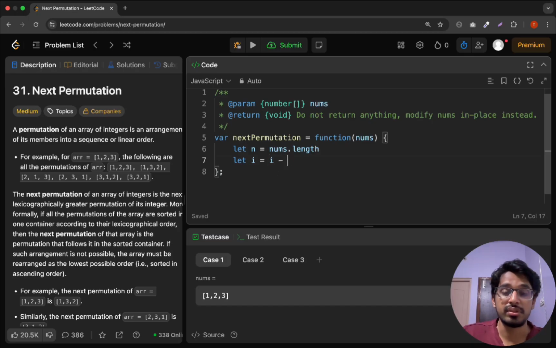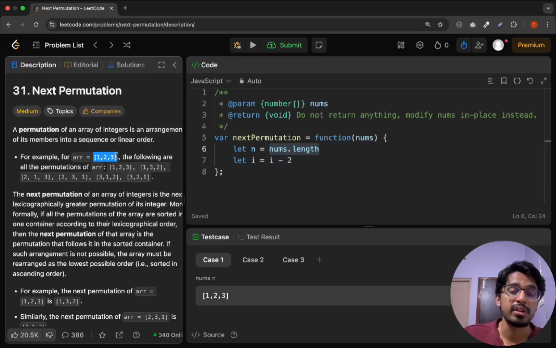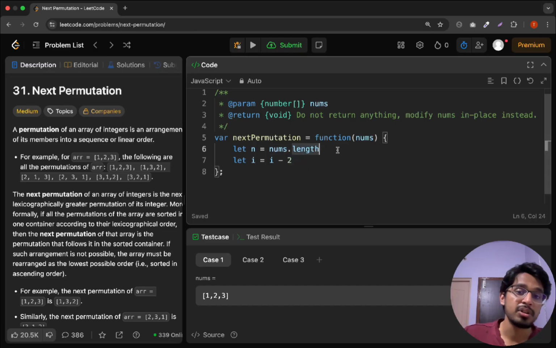The reason we are doing this is that arrays are 0 based, so we need to start from the end. Since the length of this array is 3, if we consider 1 2 3, 3 is the length, so we just want to start from index 1. Basically the last second index, so we subtract 2. If we start from 3, there is no number after 3.